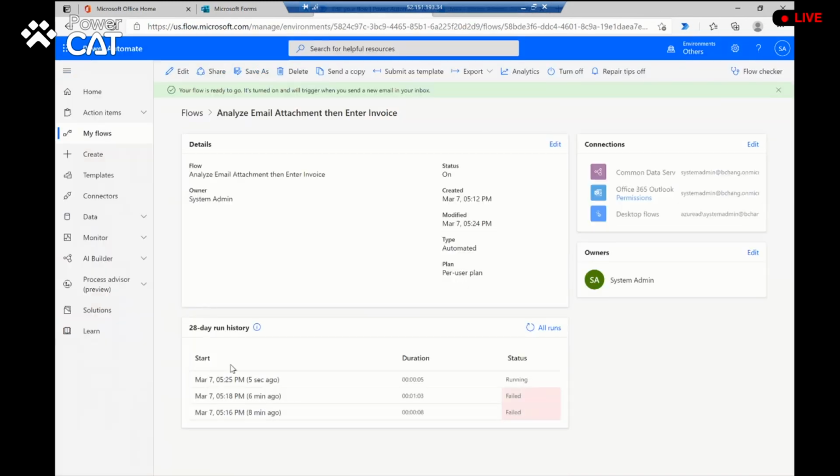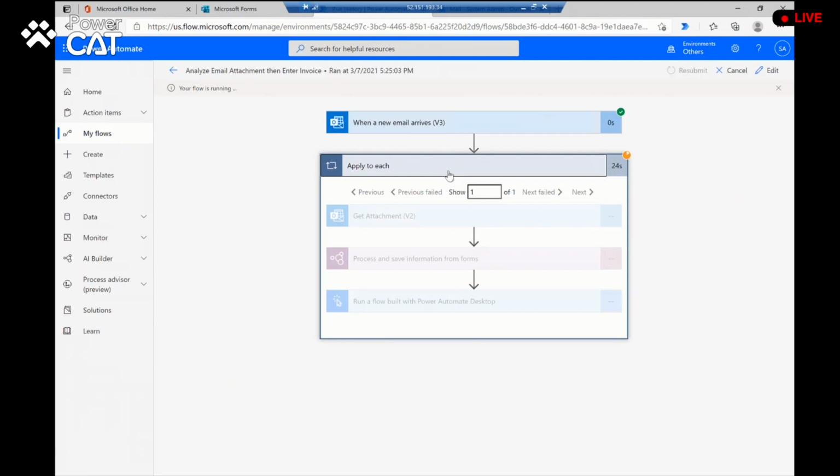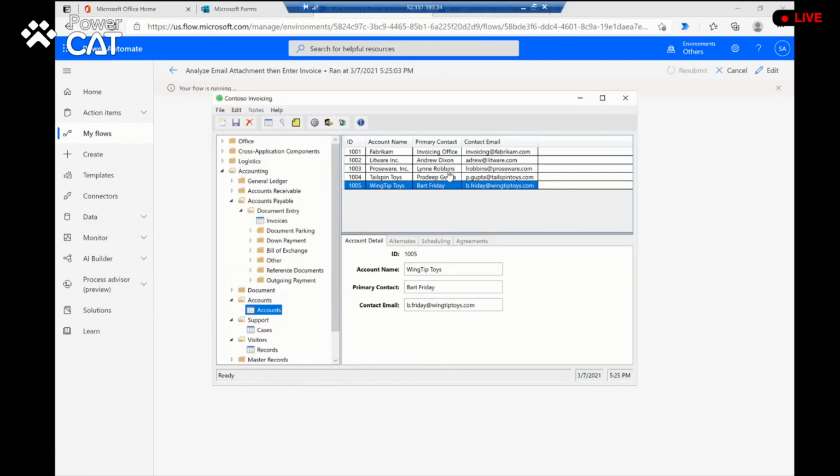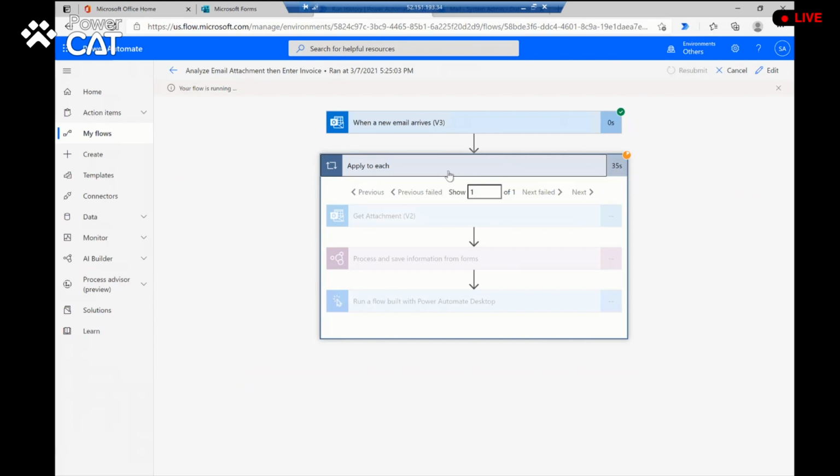This is what it looks like. I'm getting an email. The attachment is now sent back to the AI model. And as the AI model is thinking about what the form is, my hand is on my keyboard, right? This is actually not me doing this. This is Power Automate Desktop opening up my client application, sending the information that it got from that form through AI and passing it into Power Automate Desktop.